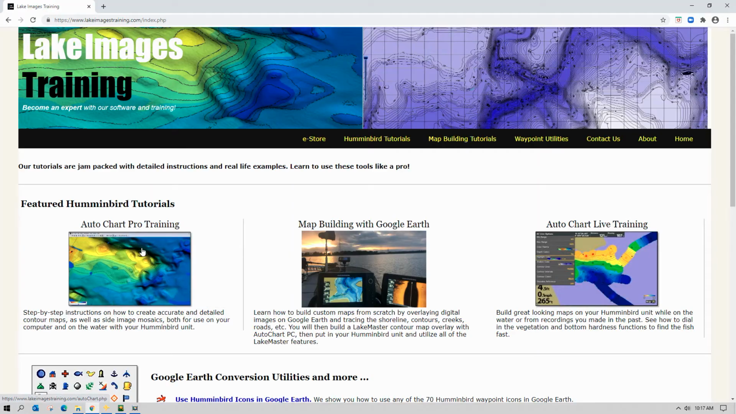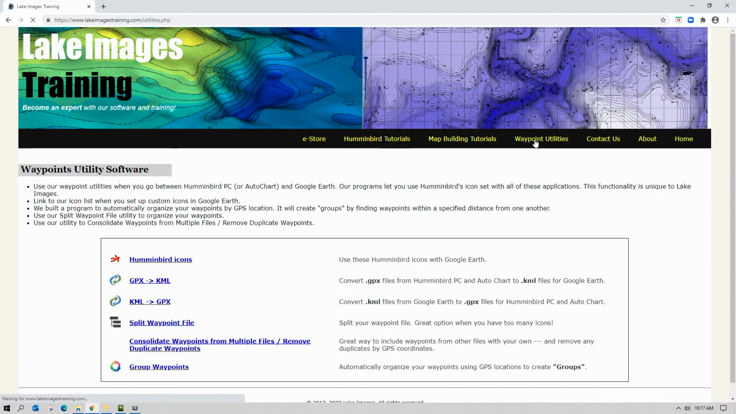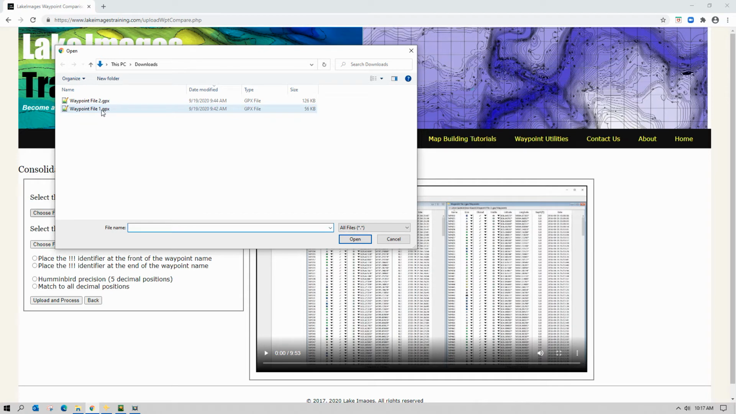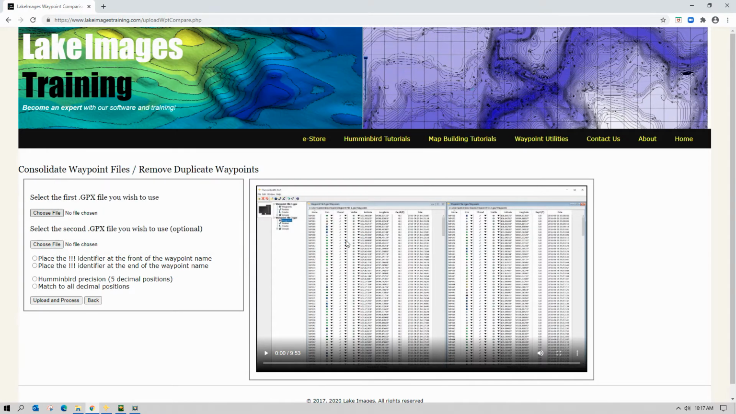Let's get started. I'm at the Lake Images Training homepage. It's www.lakeimagestraining.com. Go to the Waypoint Utilities menu. And you want to come down to Consolidate Waypoints from Multiple Files and Remove Duplicate Waypoints. Okay, so what we want to do is choose our first file, and I'm going to choose Waypoint File 1, and I can choose a second file if I want to.